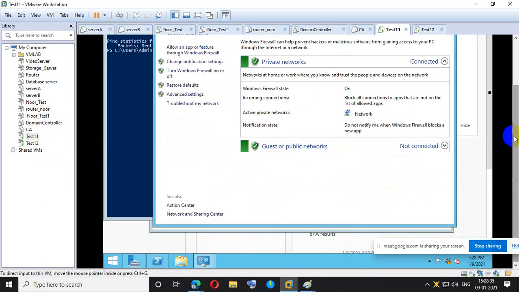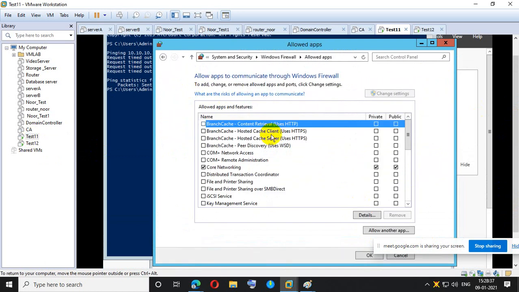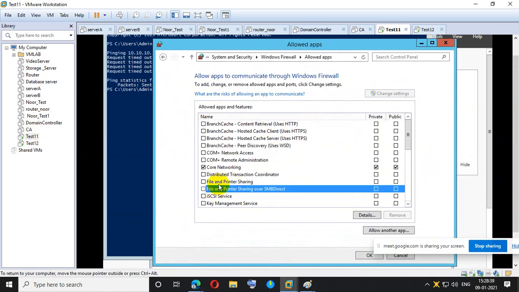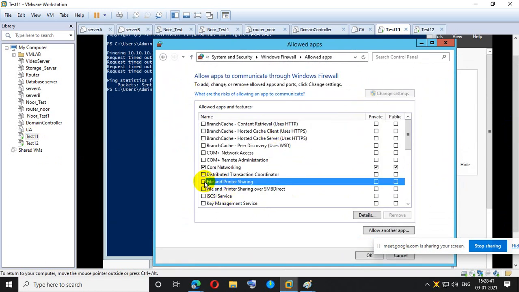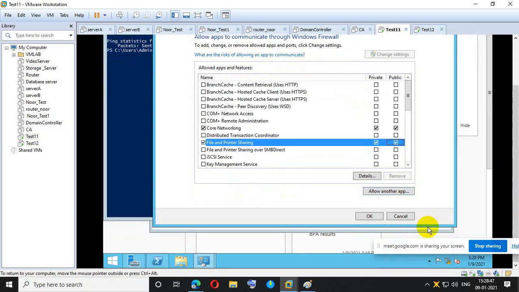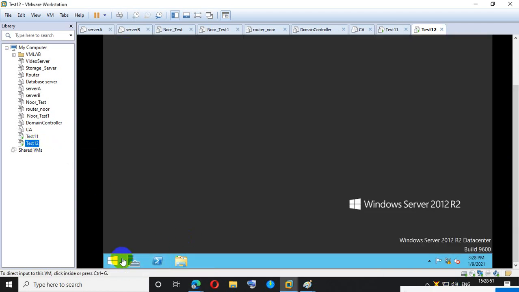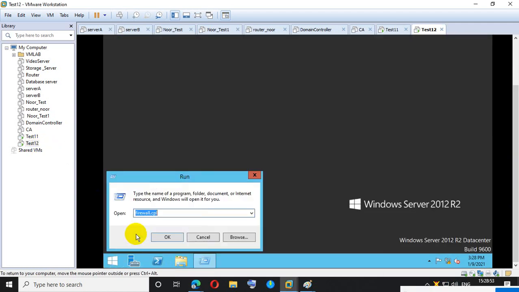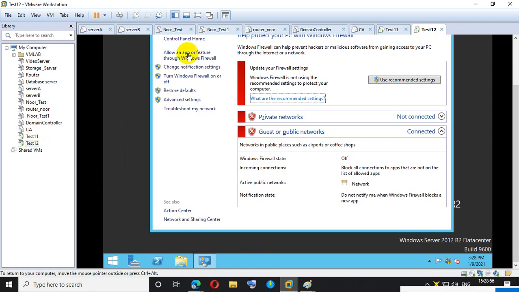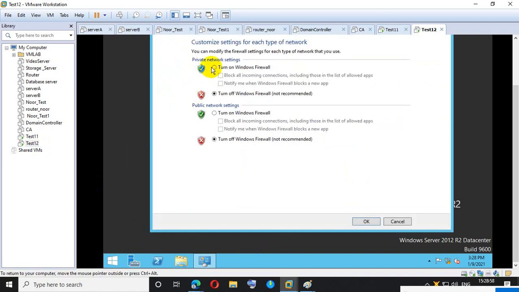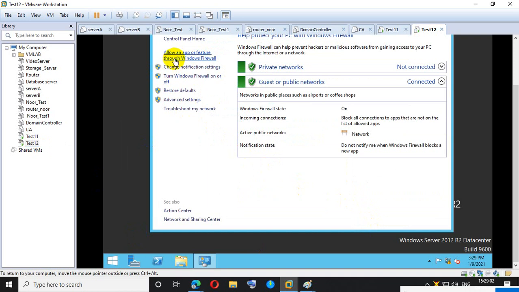I go to file and print sharing. Go to file and print sharing, select this one and click OK. After that I am able to communicate, right? Yes, with the firewall. Okay. With the firewall you guys can communicate. Clear? Yes, Siddharth, clearly.